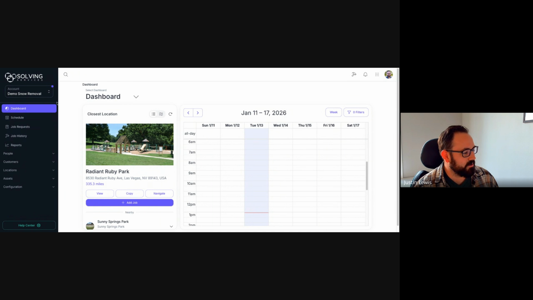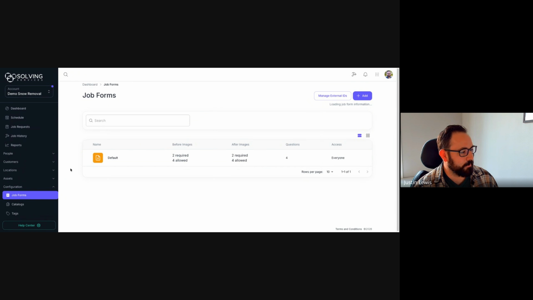So job forms can be found under configuration. Right at the bottom of the menu, you'll see configuration, job forms. This page is accessible by admins and account administrators. So if you don't see the configuration menu, you're probably just missing a permission there.